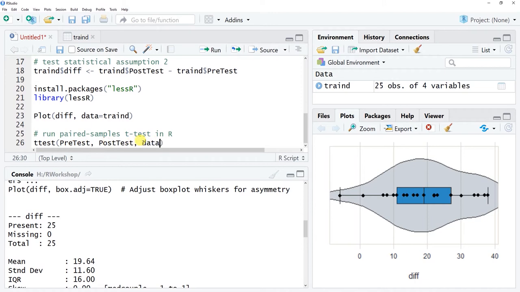Then we are going to do data equals and put the name of the data frame to which both of these variables, post-test and pretest, belong, which is the train D data frame that we read in and named at the beginning. The fourth and last argument we're going to enter is paired equals TRUE.